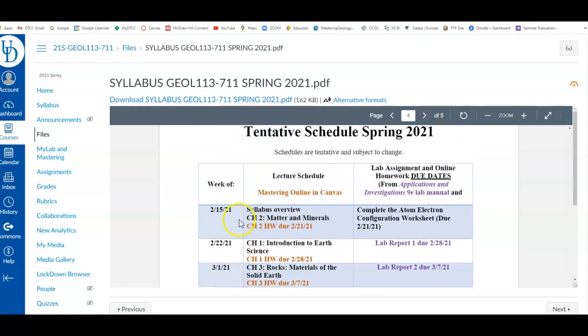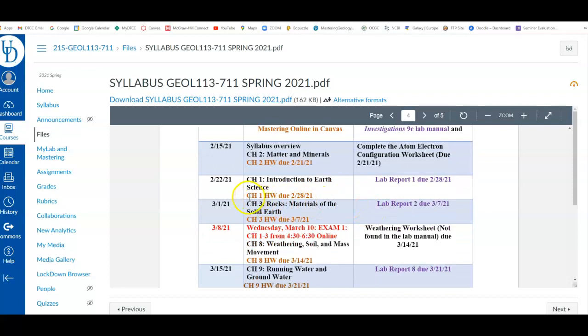It's all there. So this first week you can see syllabus overview. You're going to be doing chapter 2 first. There's a Pearson Mastering homework for that that's due by the 21st. And then for the lab part, which is in purple, you have an atom electron sheet. As you can see down the line, next week is chapter 1, and then the lab report. And then you see the idea here.